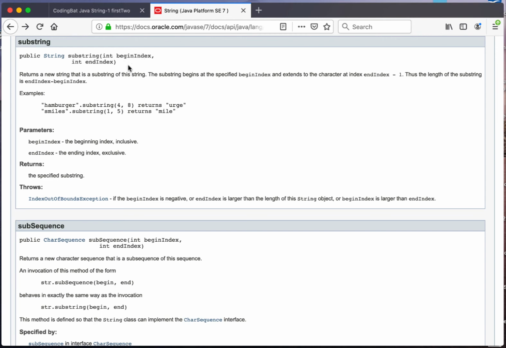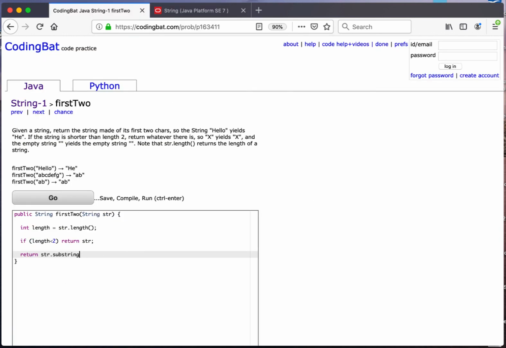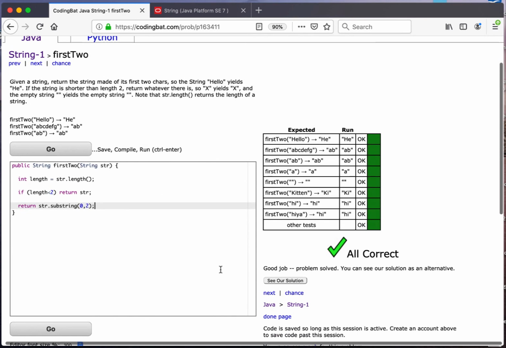This is where I'm going to begin my cut, begins at the specified index, and extends to the end index minus 1. So if I want to cut the first 2 characters, I can't say 0, 1. It would only give me the first character because it does this end index minus 1. So I have to do 0, 2 to get the first 2 characters. And then it'll give me 0, 1 because of this subtraction here. So I can just do substring 0, 2. And click go. And we're all good. That's the answer for that guy.